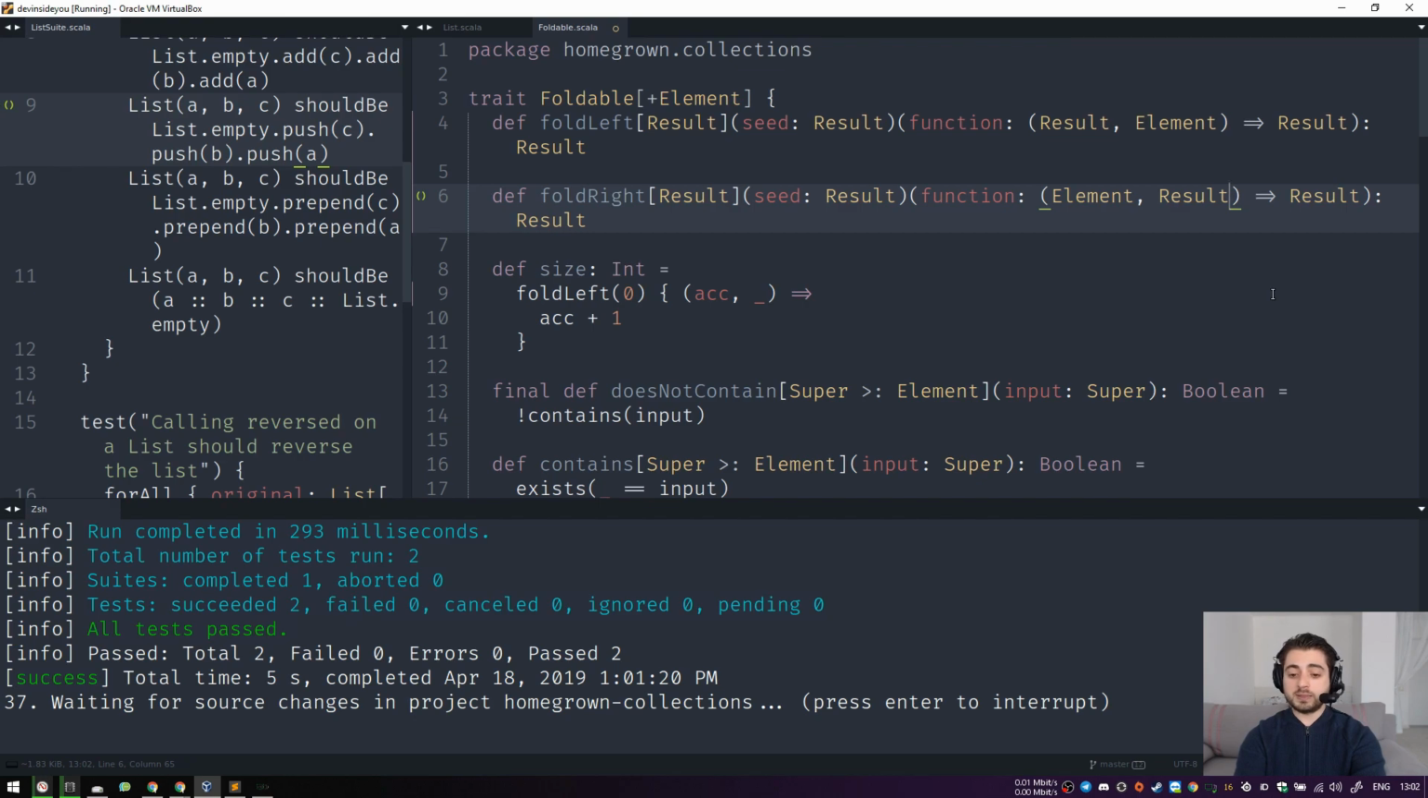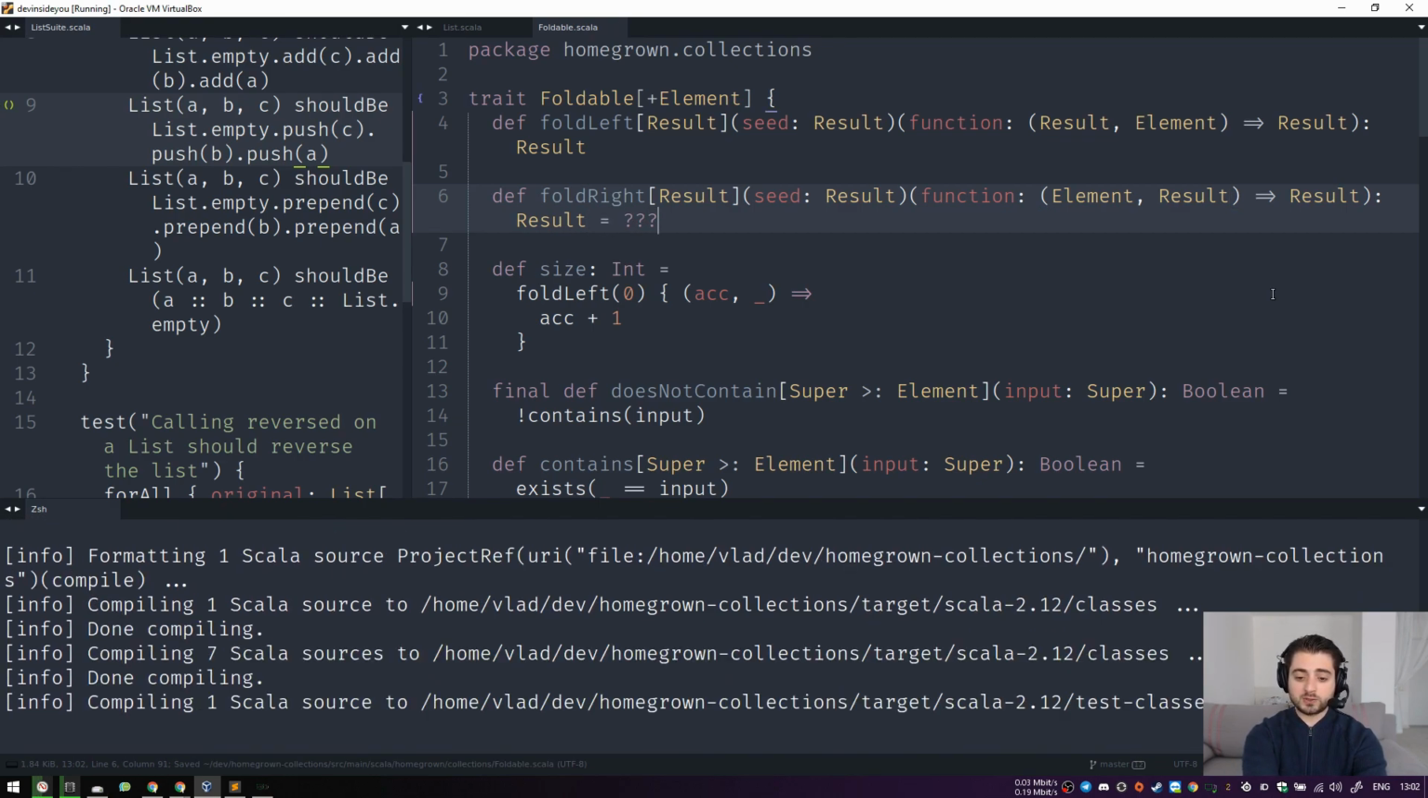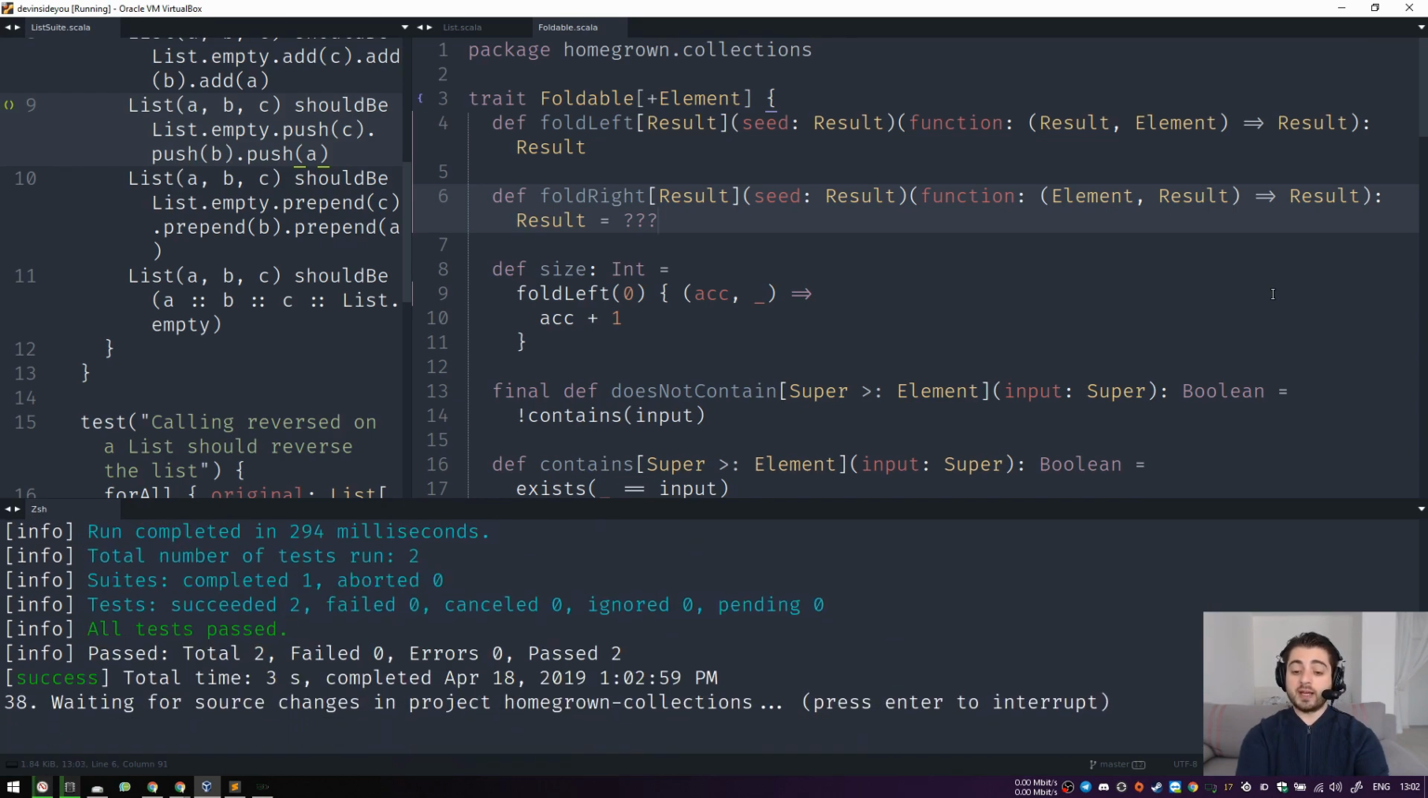Now, I don't want to go and implement it everywhere, so for now, I'm just going to throw an exception over here, right? For now, it should be fine like this. Okay, this is foldRight. And also, by the end of this video, we're going to improve the signature of foldRight a little bit. So this is not the final signature.